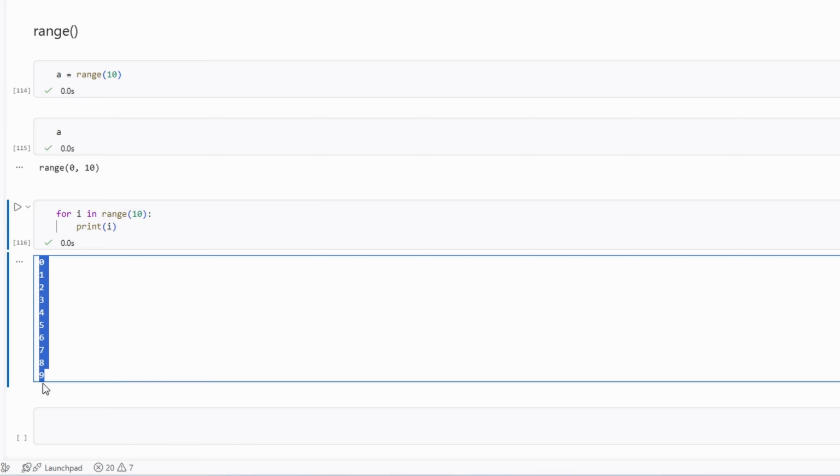We can use this range function later when we do iterations using for loops and while loops and all. We can use them. This is what range means.